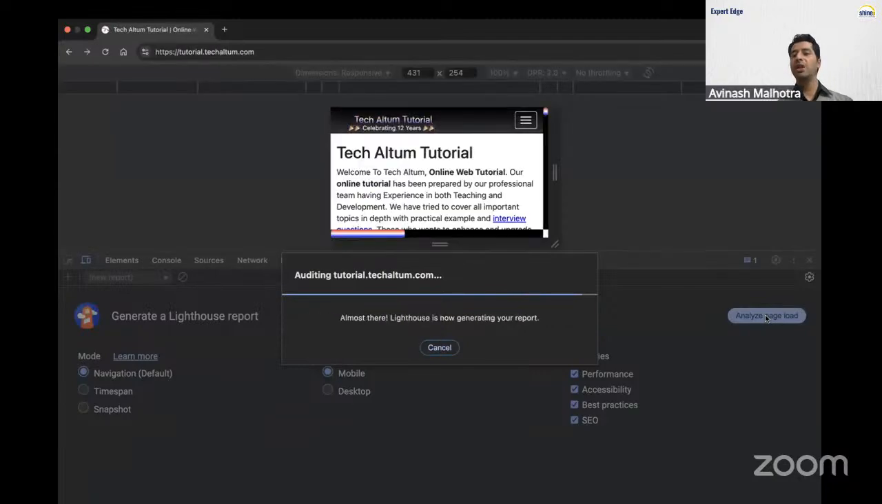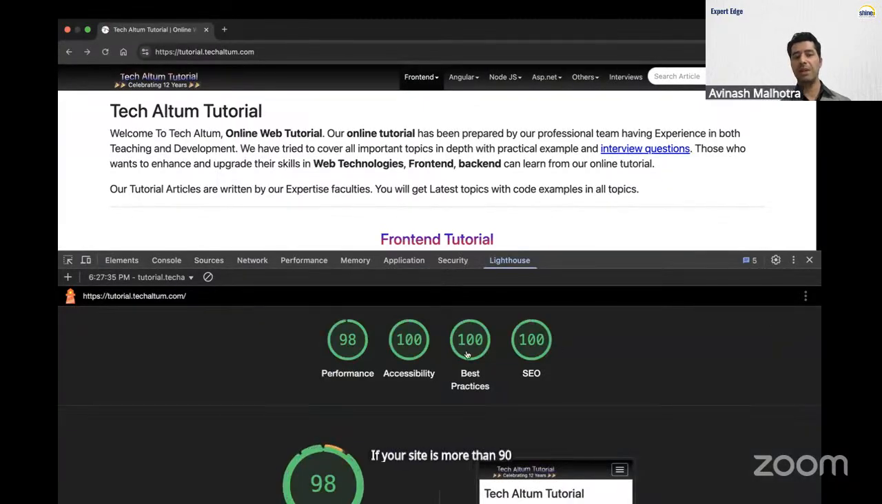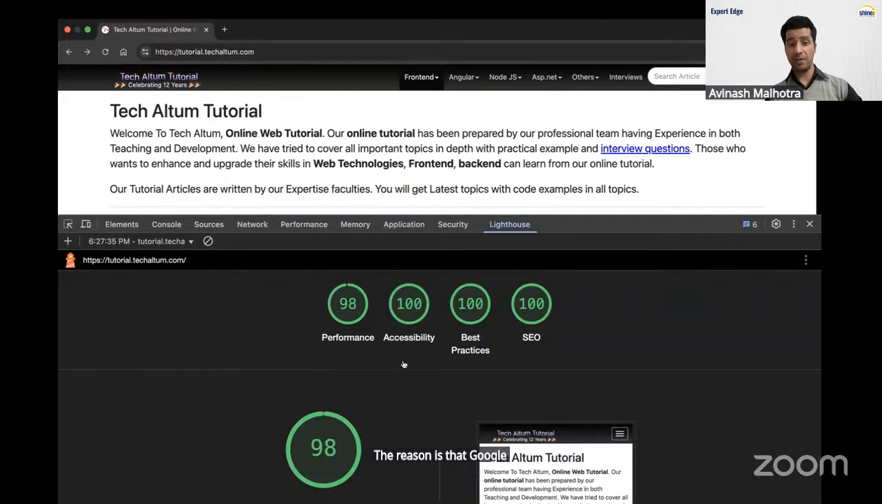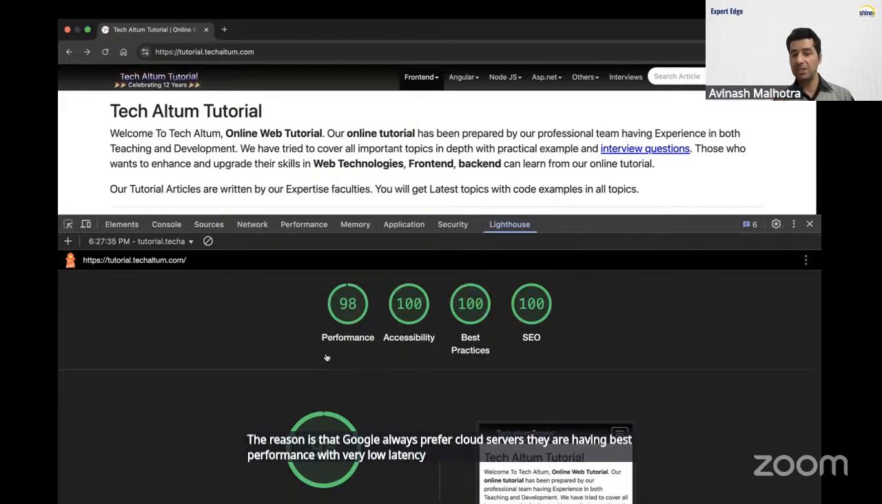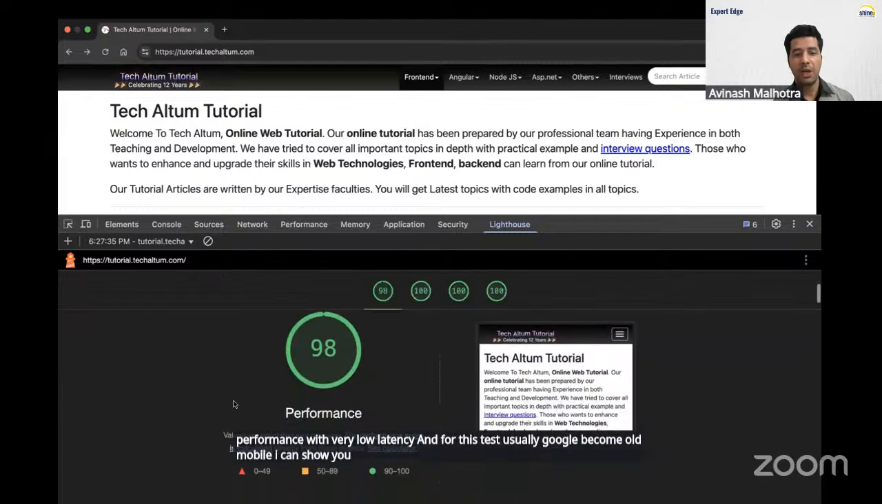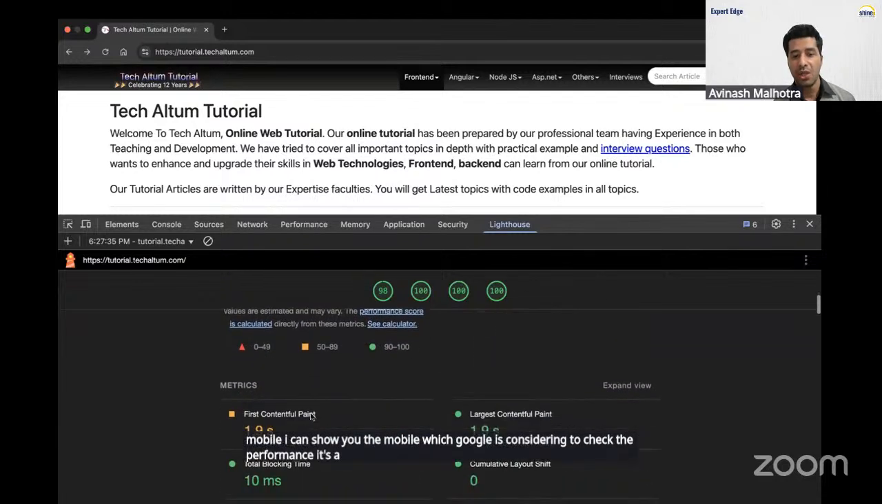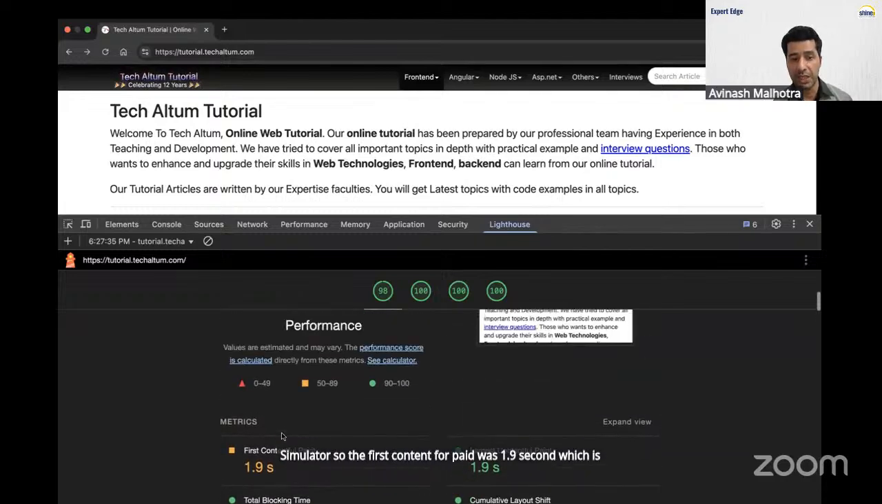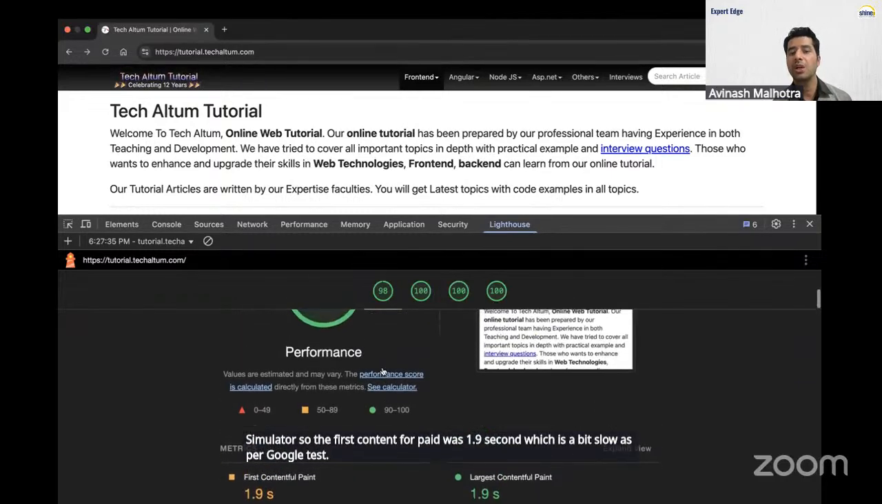If your site is more than 90, then it's good. So see, I'm getting 98. I'll tell you the reason why I'm getting two points less out of 100. The reason is that Google always prefers cloud servers. They have the best performance with very low latency. And for this test, Google usually picks an old mobile. I can show you the mobile which Google is considering to check the performance. It's a simulator. So the first contentful paint was 1.9 seconds, which is a bit slow as per the Google test. But yes, they are still using old devices.